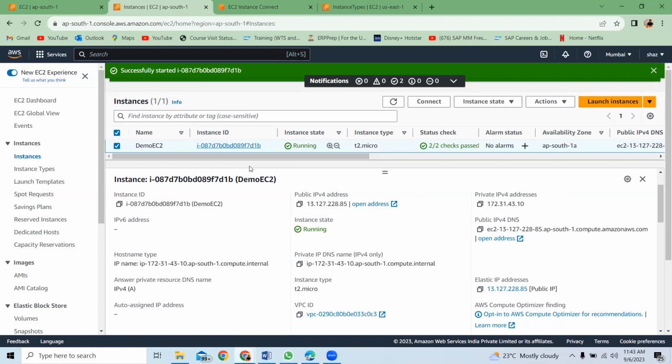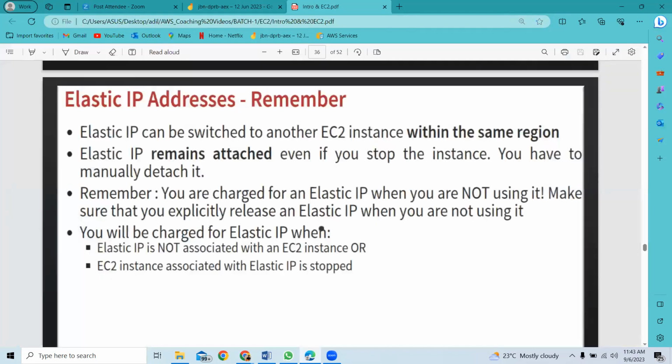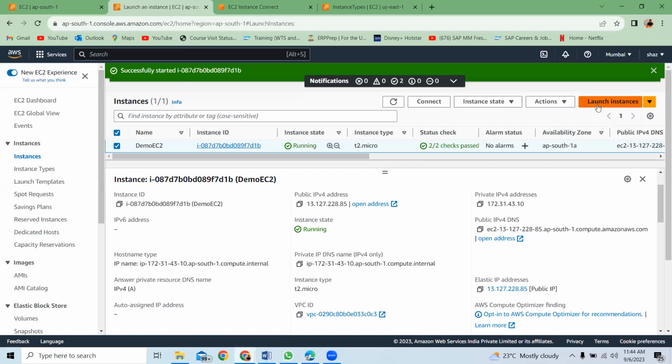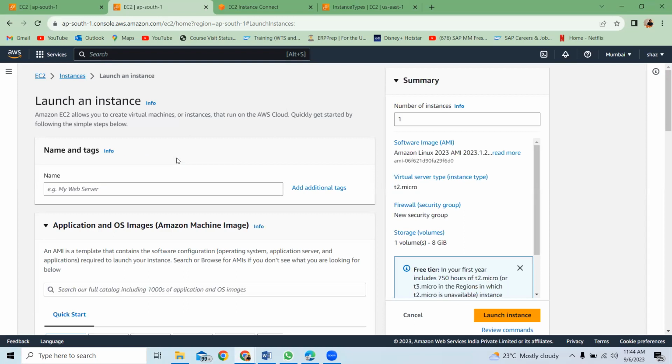Let's say you are creating this EC2 instance only for the corporate, only for your development department or testing department. You don't want a public IP at all. If you don't want that, while launching an instance you can disable it so that you will not incur cost for it. If you don't disable it, if you enable auto assign public IP, however many instances you launch, you will get that many public IPs.